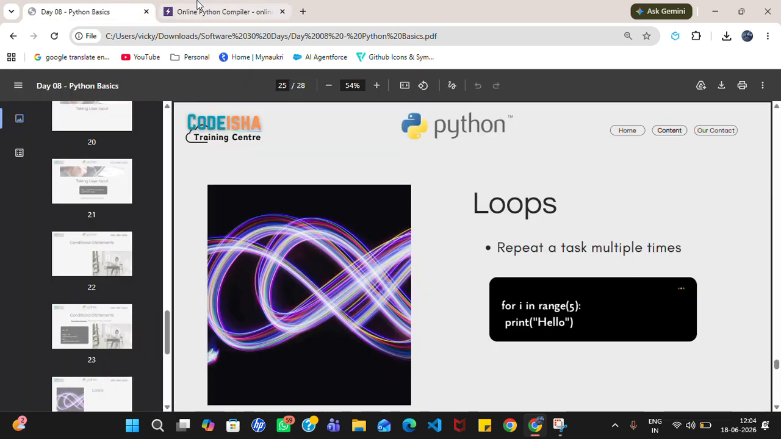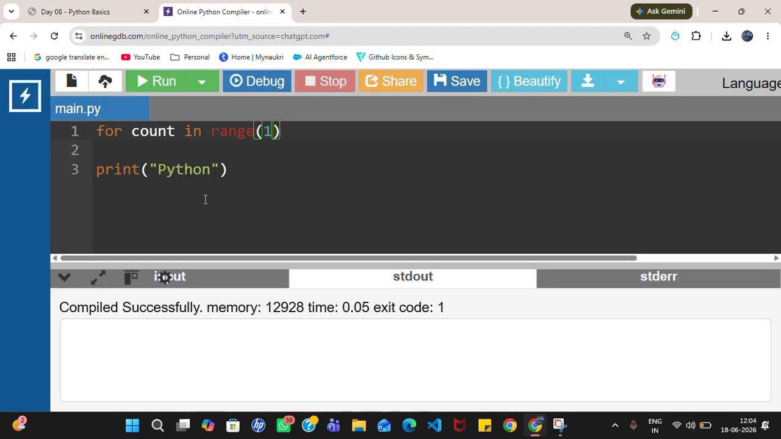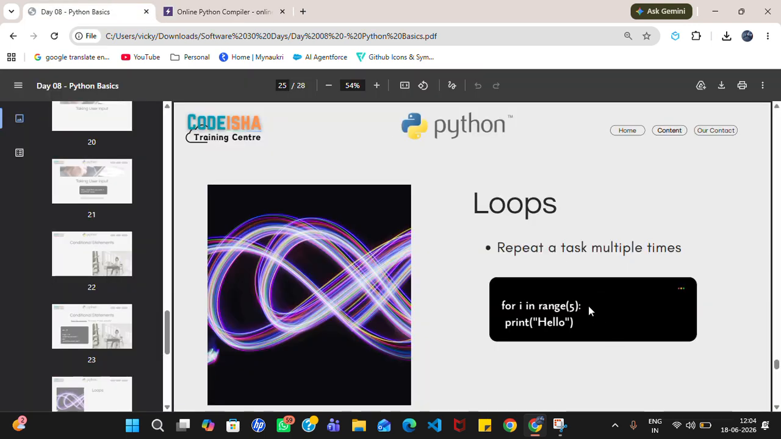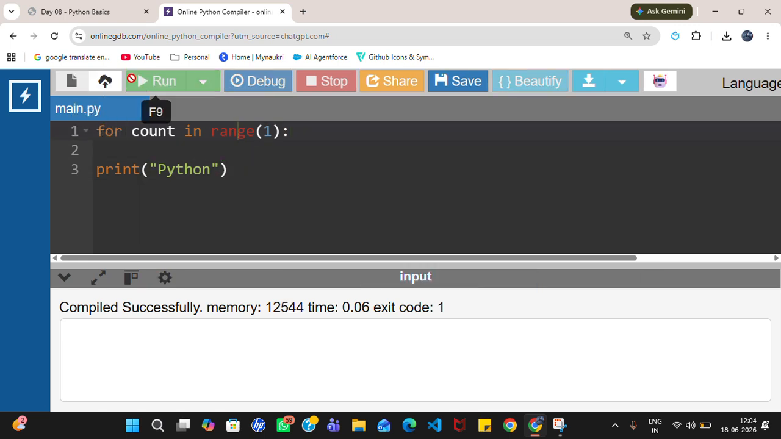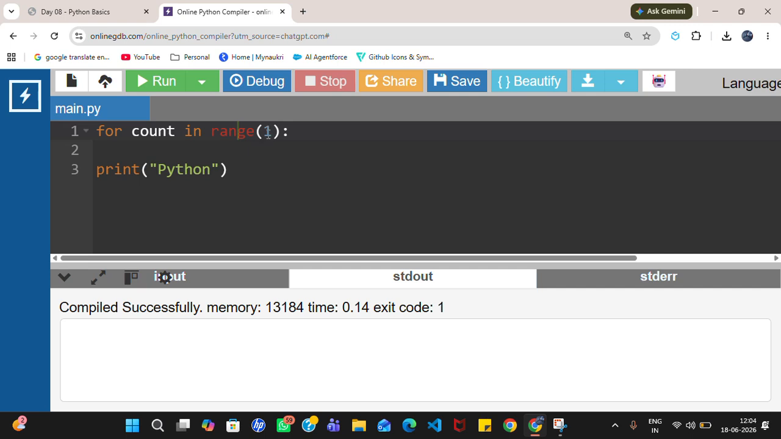Oops, anything wrong? Count, i, so everything is right. Sorry, we need to give a colon here. See here we have the colon, right? Now it runs, let's click on run. Oops, what happened? Let's try changing from 5 to 1 to 5. Still it won't count. I think it will take only i. Let's check whether it supports only i.